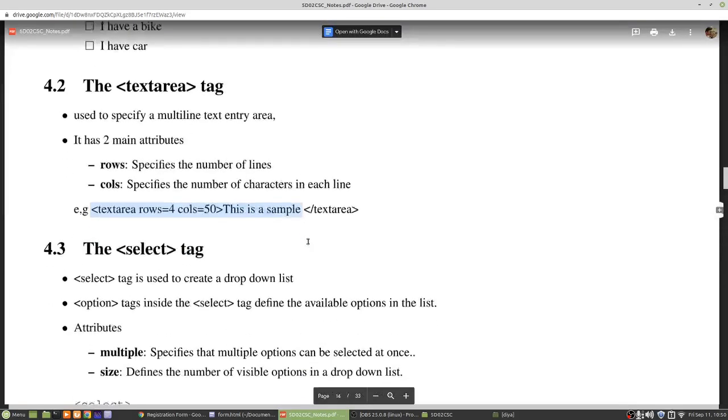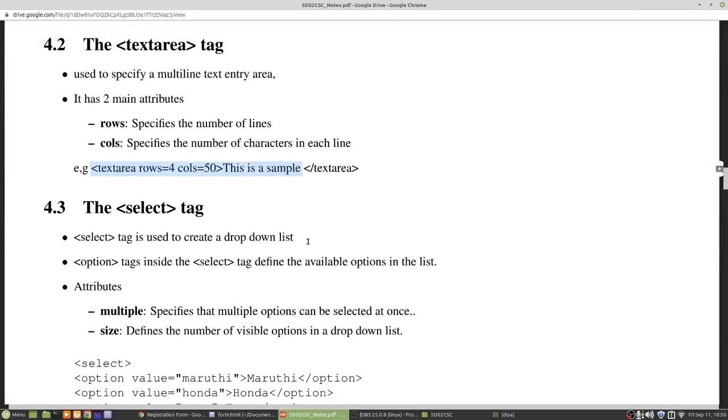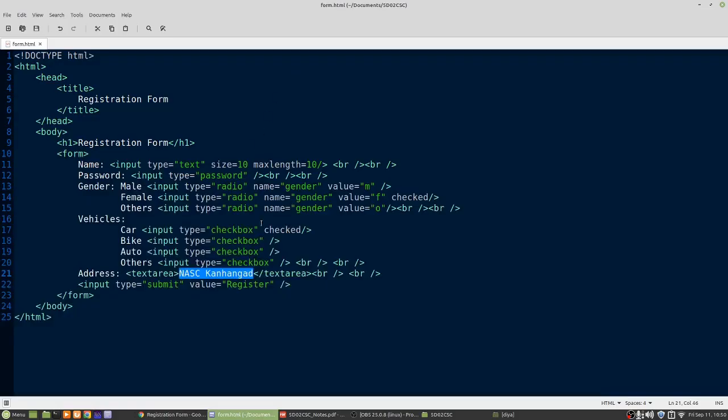Next we will see how to create a drop down list in HTML. A drop down list can be created using two tags, select tag and option tag. So let's create a drop down list first. Suppose you want to get the state or district to which the student belongs. So you can say district. You can always put a text box here, input type equal to text.